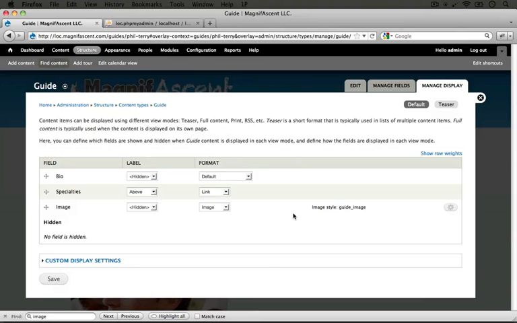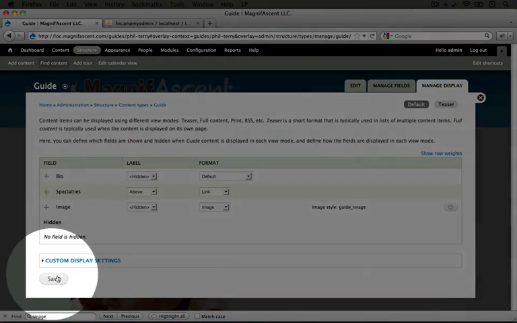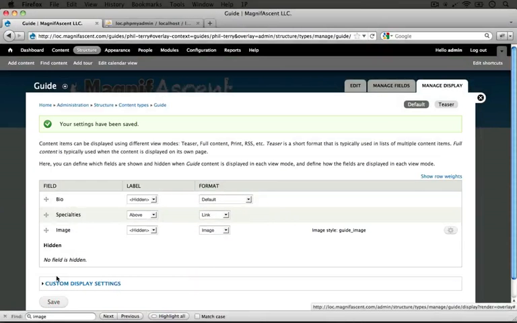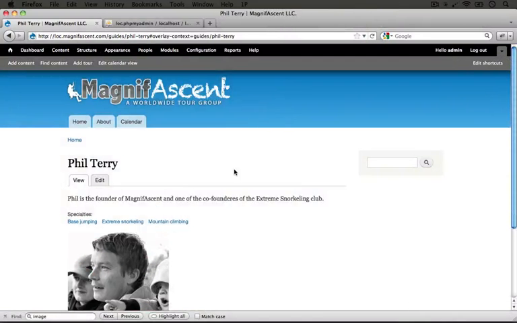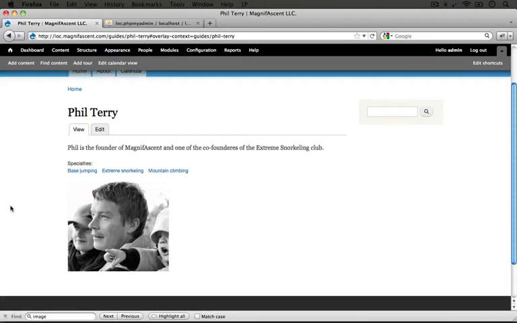And let's click Update. So even though we've made our change and clicked the Update button, we still need to click Save at the bottom of the page in order to save our changes to the field. So I'm going to do that. And now let's go back to our guide page. I'm just going to click the X in the upper right-hand corner of the overlay.